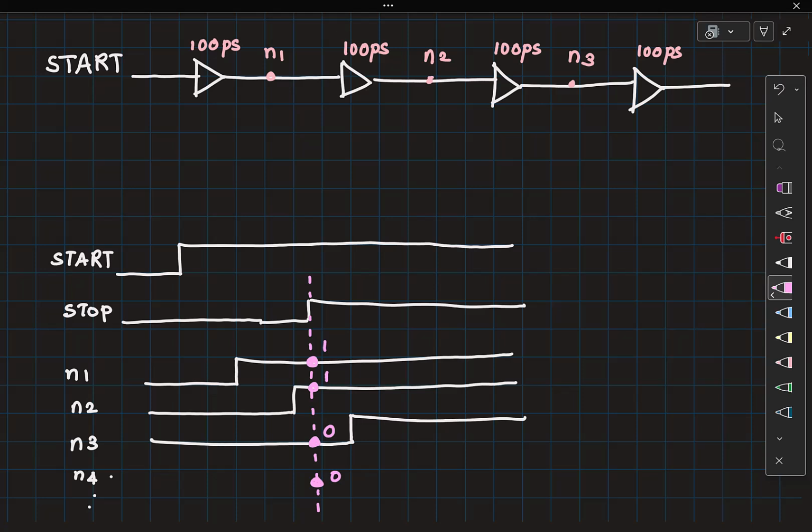Looking at this sequence, do you think I can make any predictions about the delay between start and stop? It is greater than 200 picoseconds. So this was 100 picosecond. This was another 100 picosecond. So it is greater than 200 picosecond, but lesser than 300 picoseconds. Right? So just by using the different phases of start, I'm able to predict or estimate the time interval with a resolution of 100 picosecond. Right?